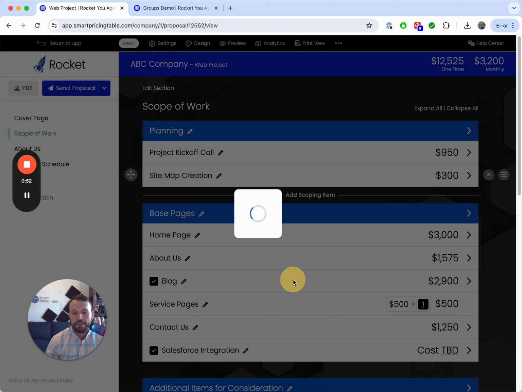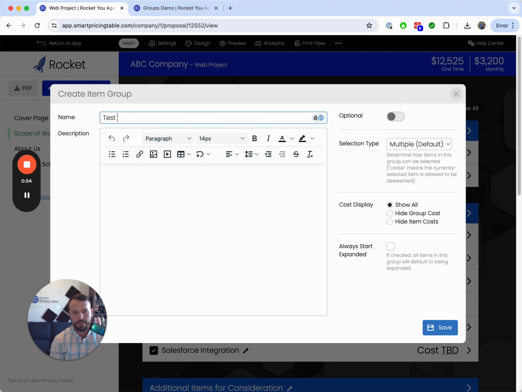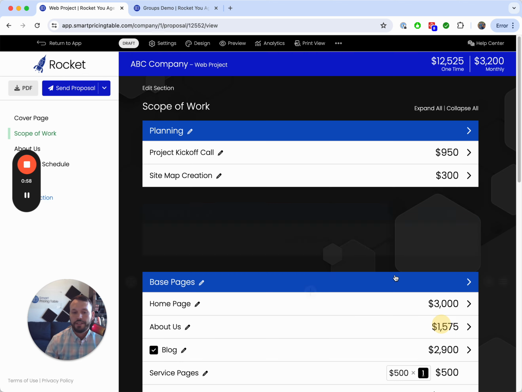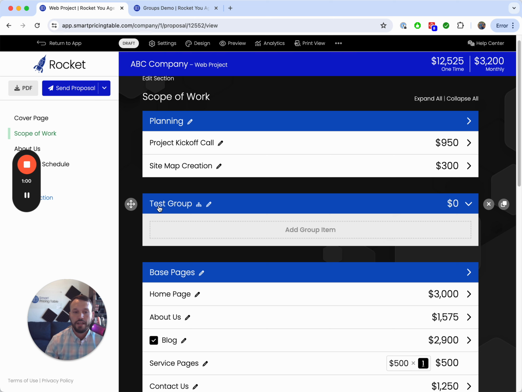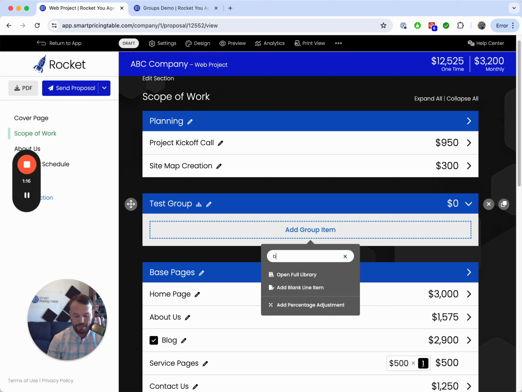I'm going to go ahead and click here and add one, and I'll just say test group. I'm not going to look at any of the options just yet. I'll just save this. And you can see I've got test group, kind of looks like the normal heading I'm used to, but I can add stuff inside of it. You can know this is a group because it has this little icon here. There's also a price total, which is a new feature, something that you're not used to seeing on a traditional heading.